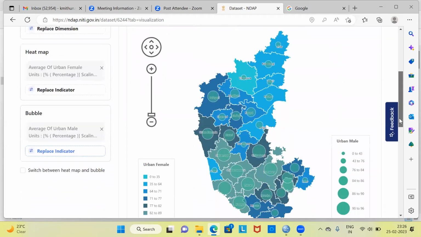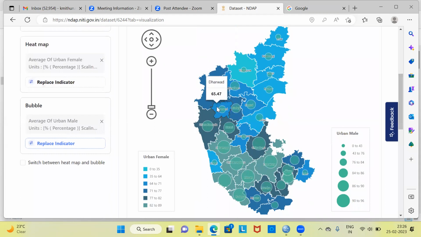Now, what you're seeing is different bubble sizes being displayed. You can see here some of the bigger bubbles represent a range from 90 to 96. However, the smaller bubbles represent a range from 0 to 43 here. I can see quite a big bubble here. This is for Dakshina Kannada, which represents the male literacy for the urban sector.